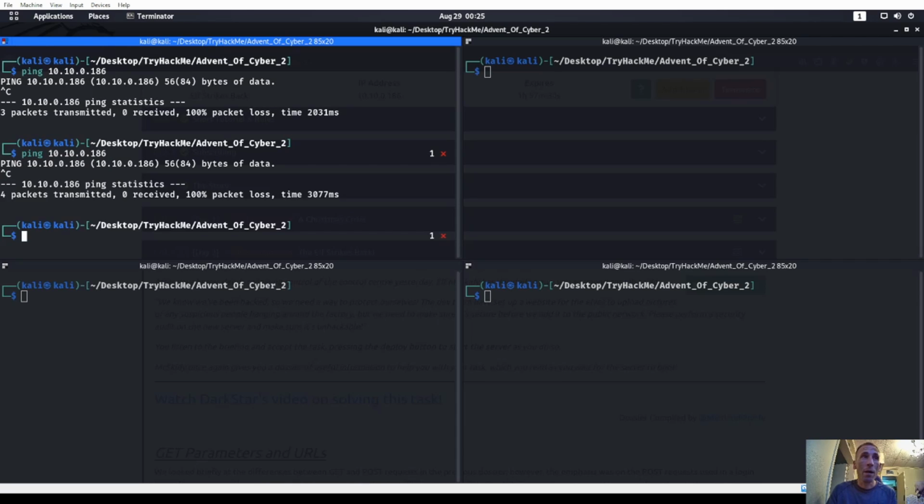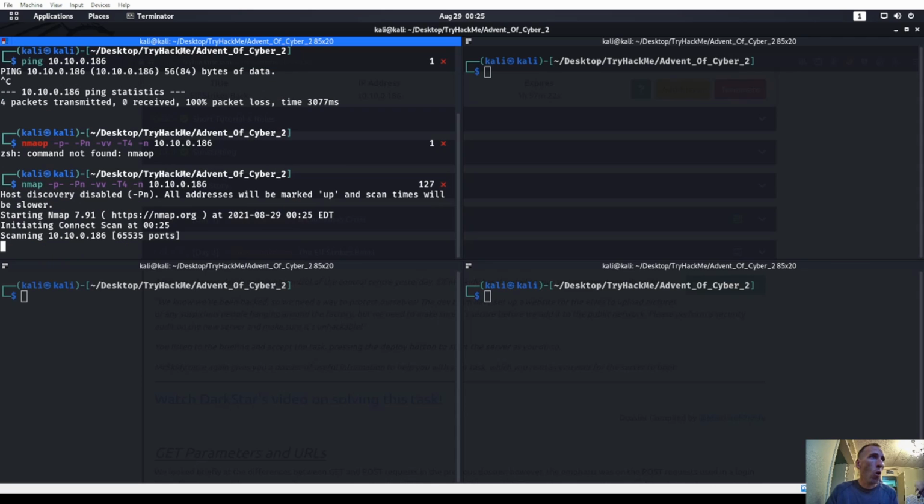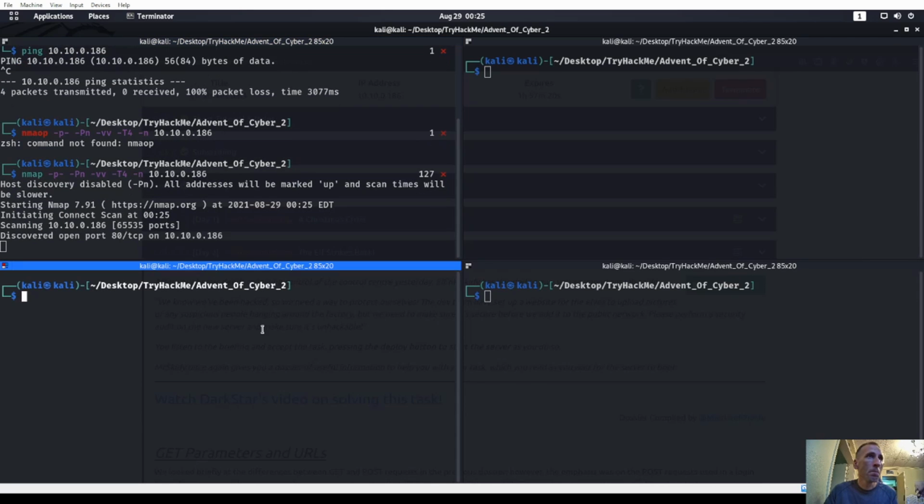Maybe we also cannot ping it. Try an nmap, dash P, dash Pn for no ping. Let's try that. Nmap did not work. Obviously. Okay, so we weren't able to ping it. Let's see if we are able to ping it now. Maybe it was just slow starting up.